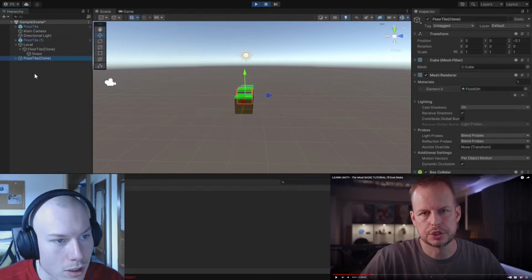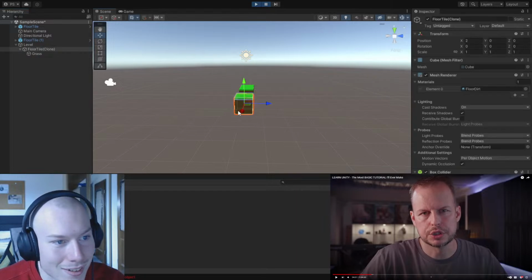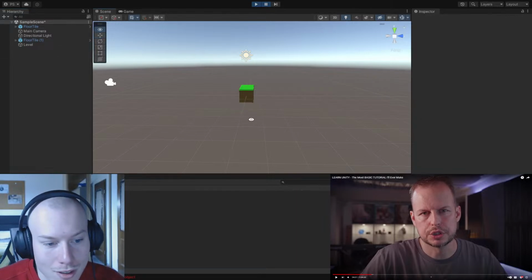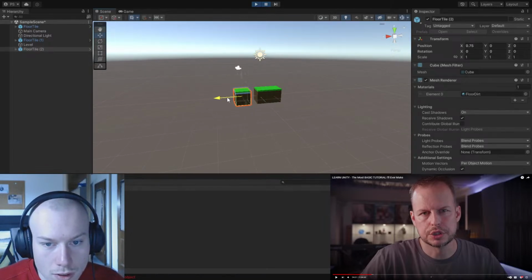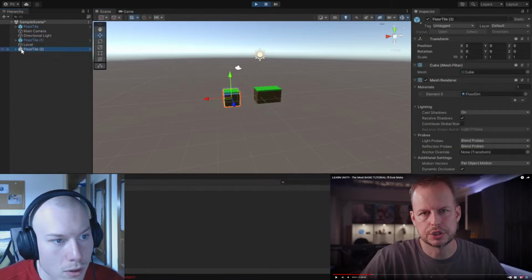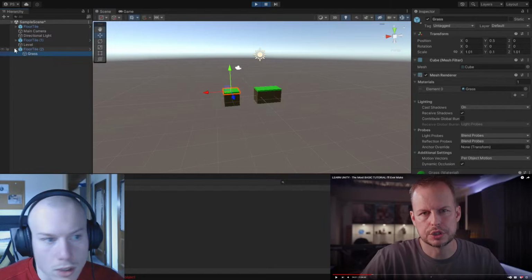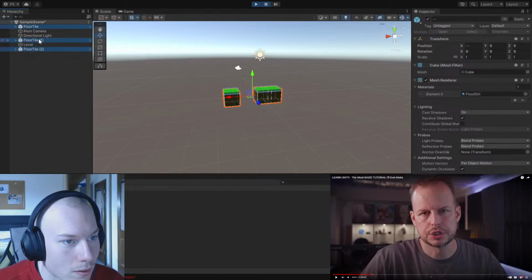Can I drag it into here? That's still not a prefab. Wait, what? Anyway, I'm just copying this one and moving this onto here. Yeah, and then it's working. Yeah, okay. I don't know why, but... And these are not in level again.